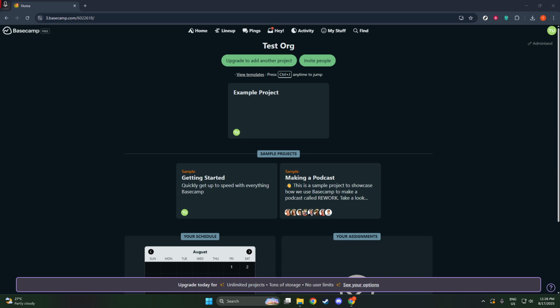If you're working on a shared computer and need to keep your account secure, always remember to log out of Basecamp once you're finished. This can be done with ease by clicking on your avatar or profile icon and selecting the Log Out option.